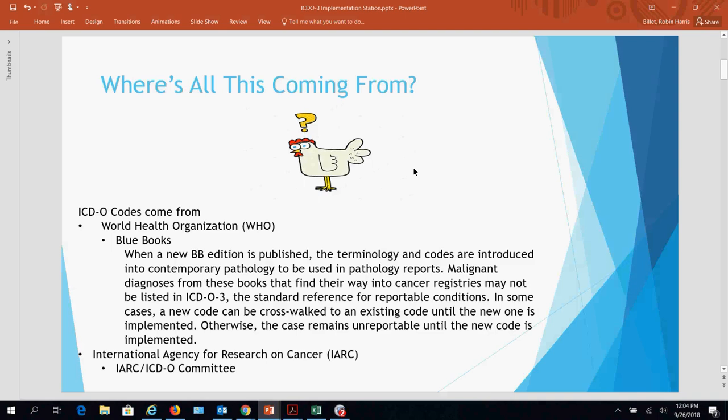Well, you've got your pathologists from the World Health Organization and your ICD-O committee from the International Agency for Research on Cancer, and they get together and look at the different histologies that are coming across the pathology labs. And they have determined that there are a number of new histologies and new terms that need to be implemented. So what they do is they publish a set of blue books for each of the sites, and they introduce the new pathology into these blue books.